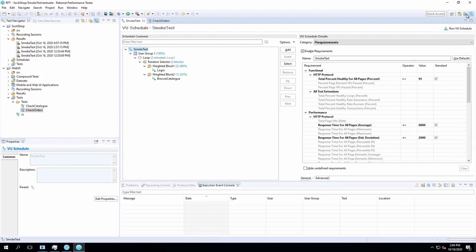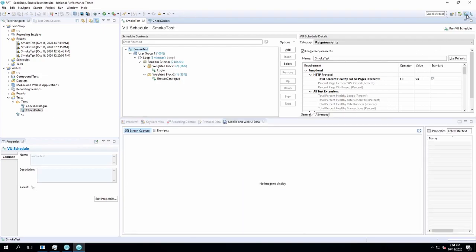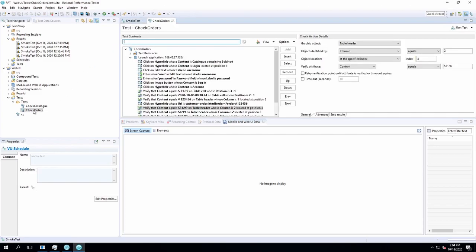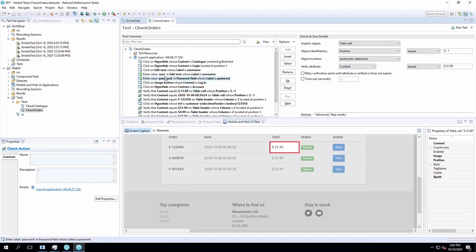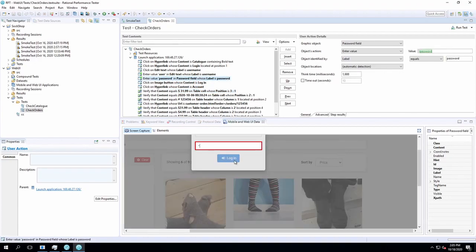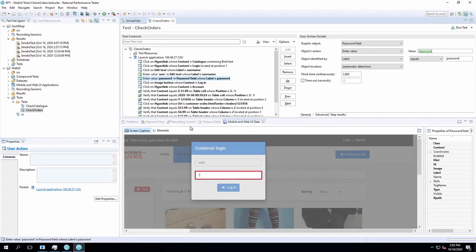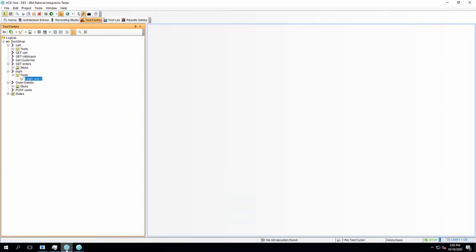If I switch over to my web UI functional perspective, I have a couple test scripts here that interact with my application. If I click on any one of the steps there, I'll see the screenshot below of what happens when I run this test. And finally, I have API tests over in Rational Integration Tester, and I run these various API tests against the API or the REST interface of the application. Those are wrapped up in a suite here called smoke tests.